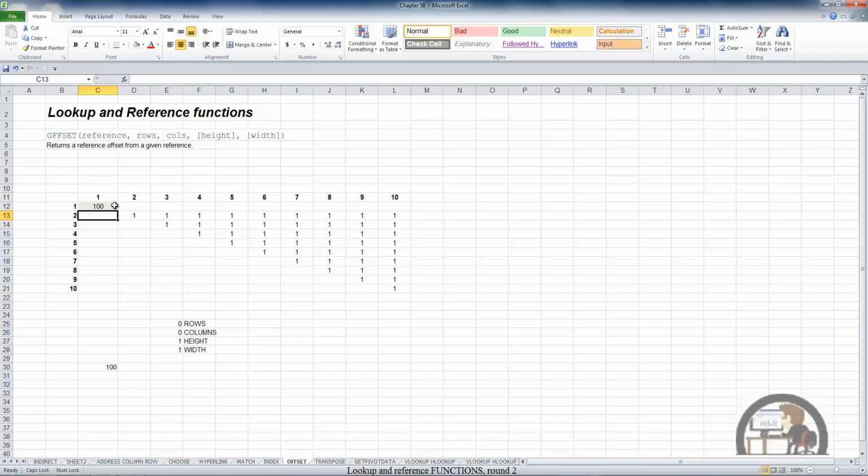I can instead offset by 1 row, which is going to return a value of 0, of course, because now I'm down in cell C13, and offset it by 1 column, so we're going to move 1 column over to the right, which is column D, and it returns a value of 1, which is the value in cell D13.